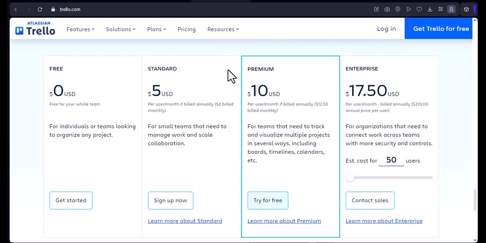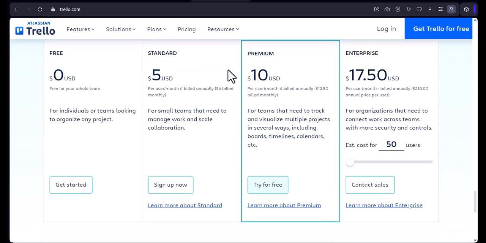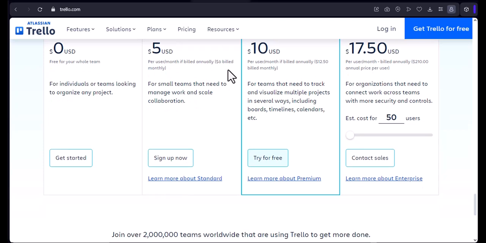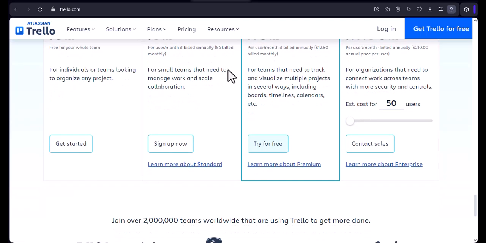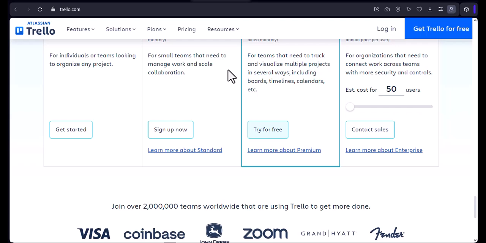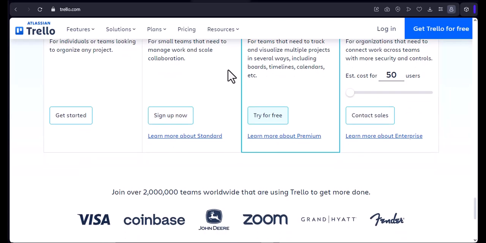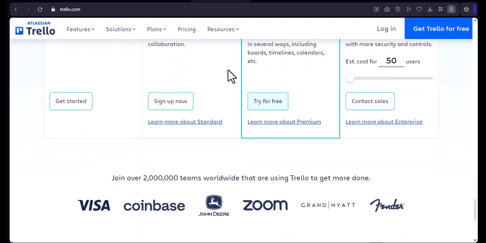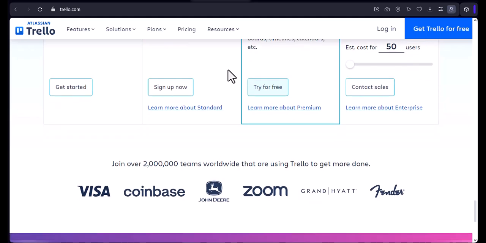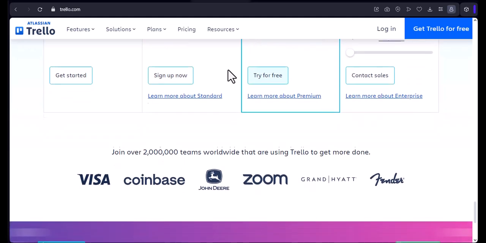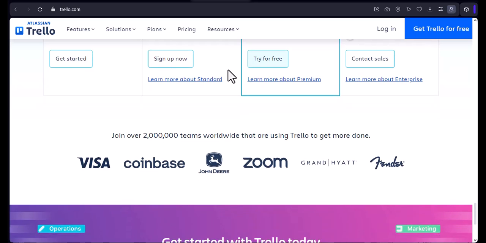One of the often overlooked features of the Trello mobile app is its offline functionality. Even when you're without an internet connection, you can still access your boards and cards. Any changes you make will be synced automatically when you regain connectivity. This is incredibly useful when you're traveling or working in areas with limited internet access.